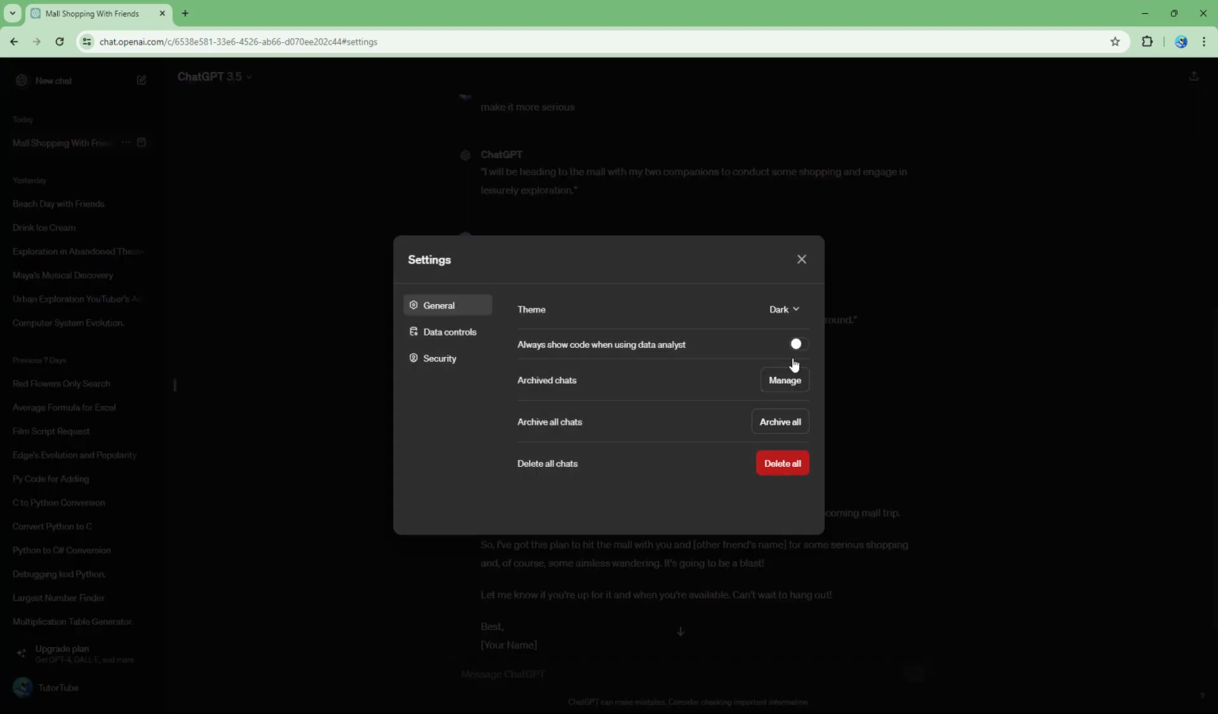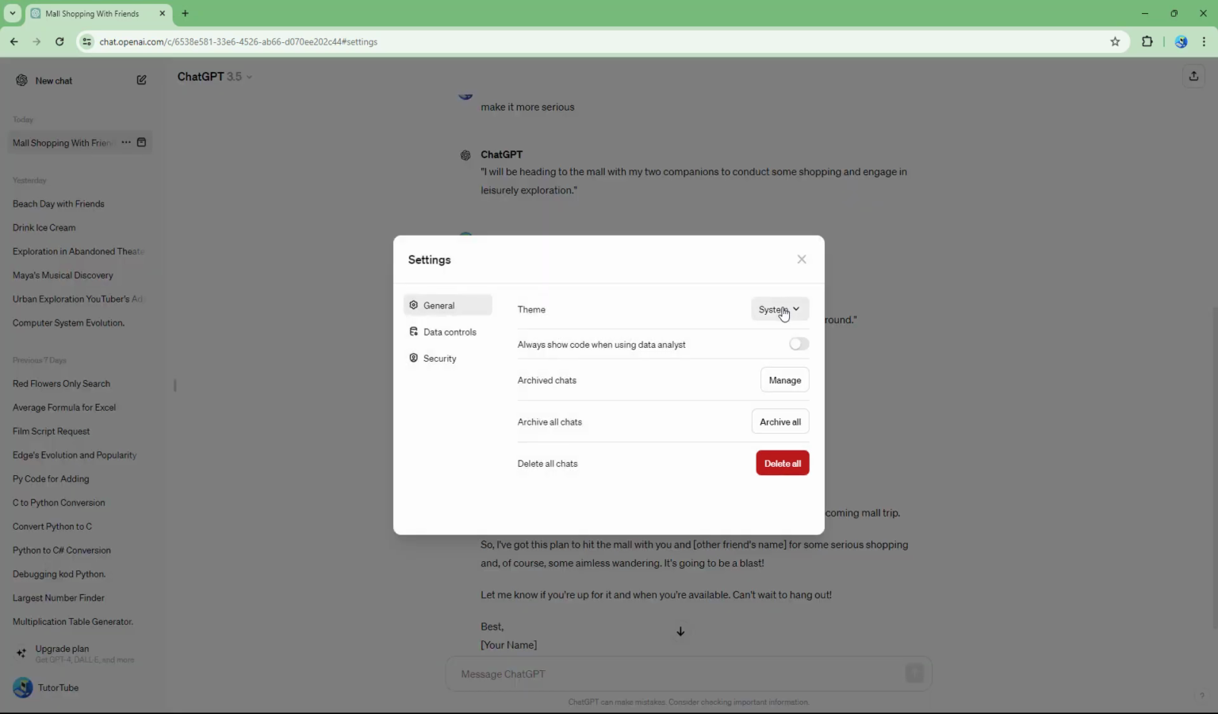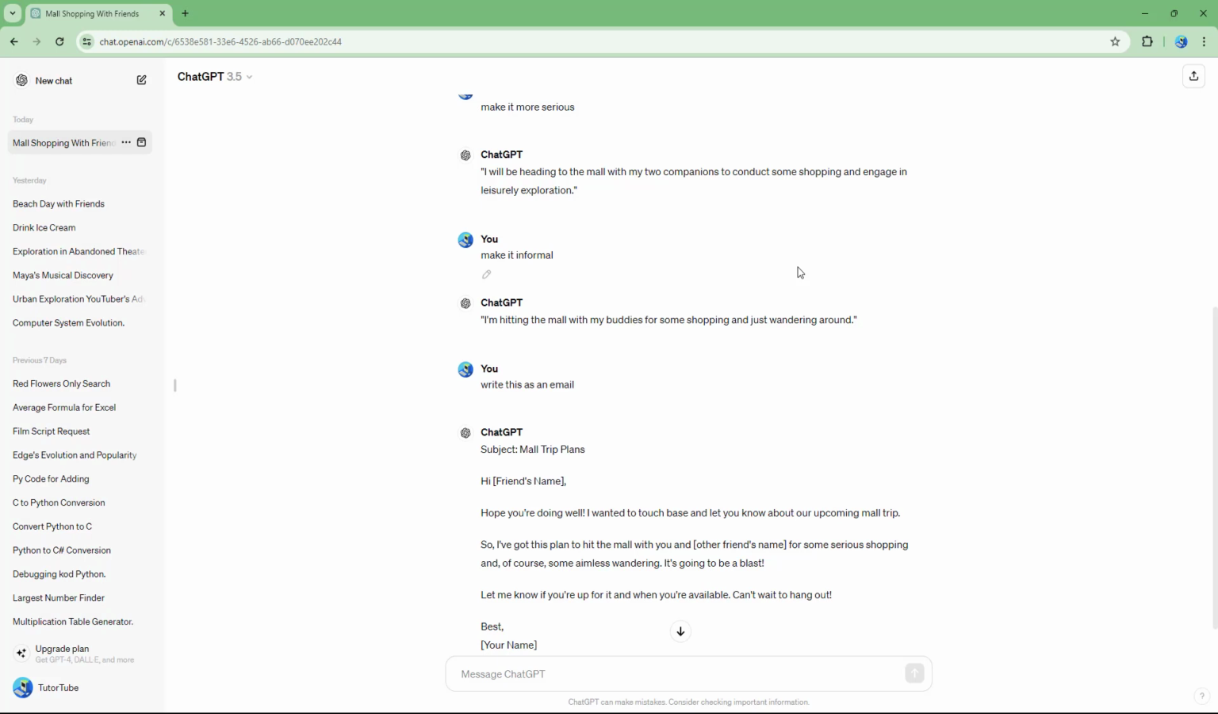So this is how you can choose dark mode, the system mode that is based on system preference, or light mode, as you can see right here, and change the theme of ChatGPT. So that is how you can change the theme of ChatGPT.